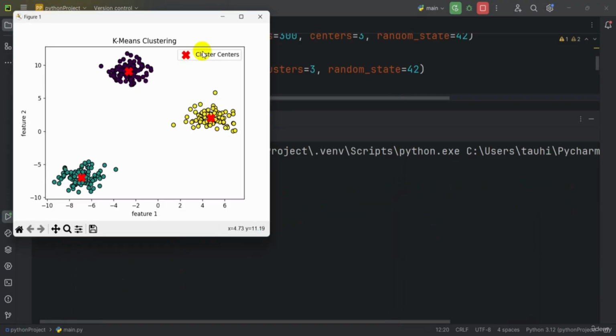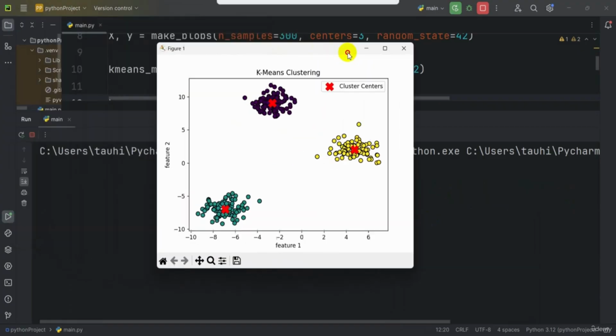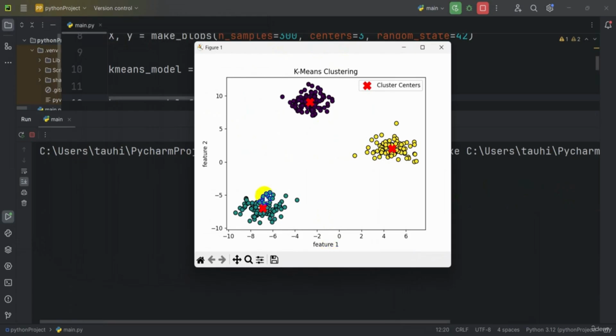Here it shows the k-means clustering. This is feature 1, and this one is feature 2, and here the k-means algorithm identifies the 3 clusters in our synthetic data, and visualizes the results. I hope you understand this session. Thank you for watching.